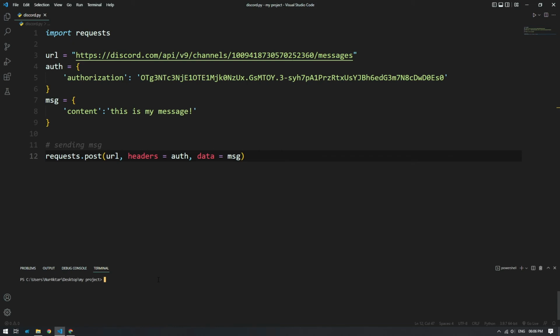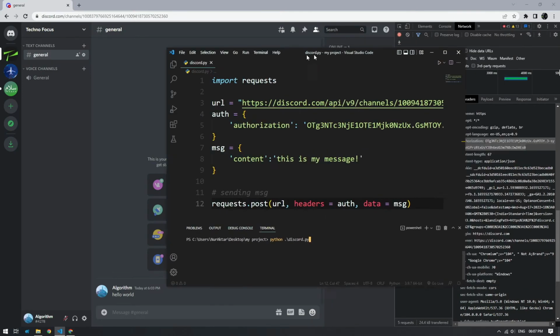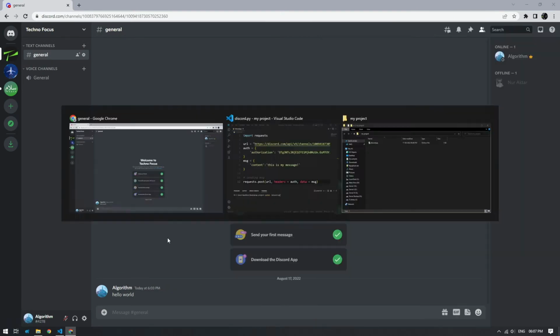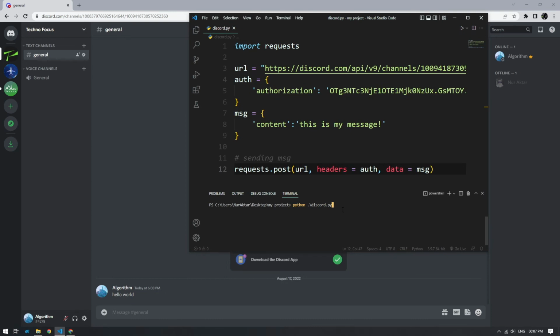Opening the terminal and let's run this code, python space discord.py. I want to resize this window so you can see the changes. Close this. Okay. Hitting enter. There we go.